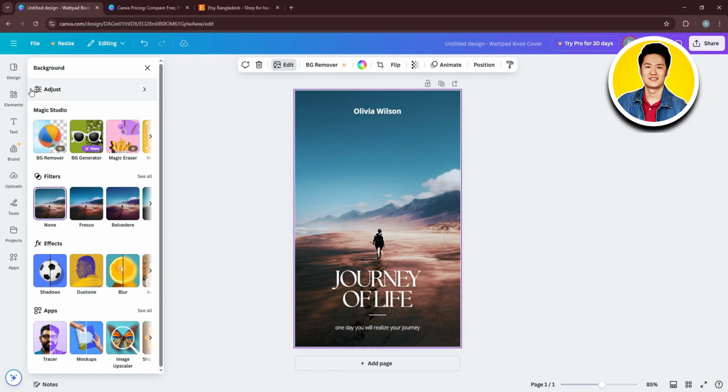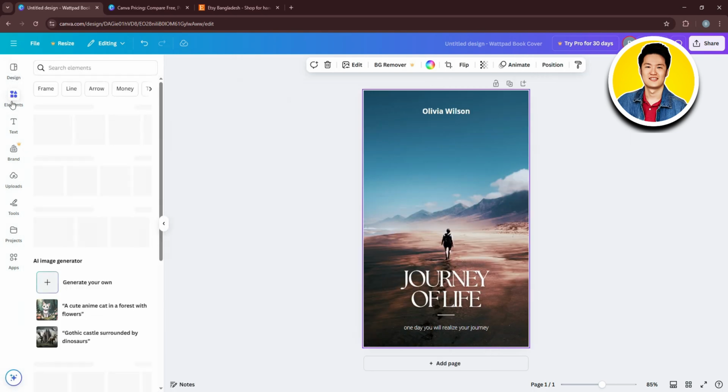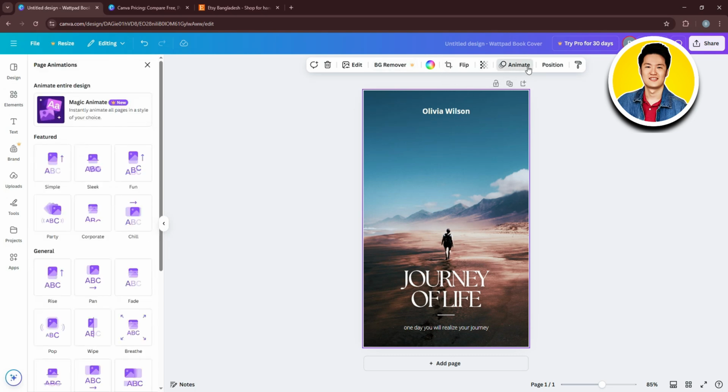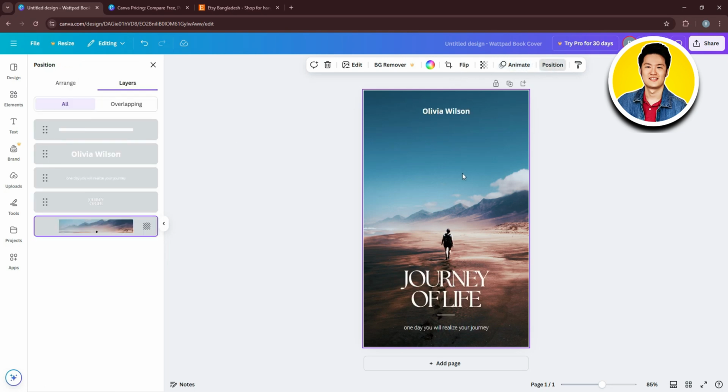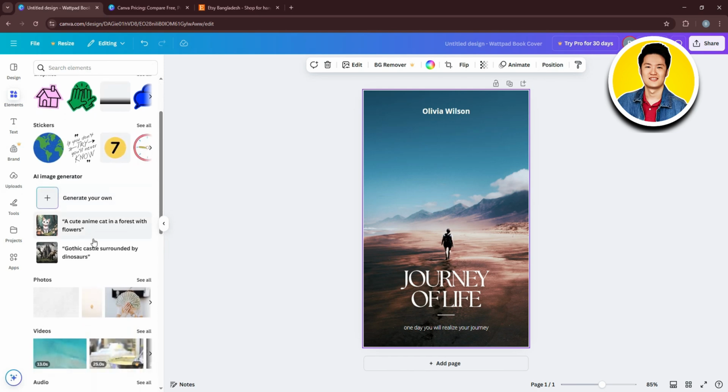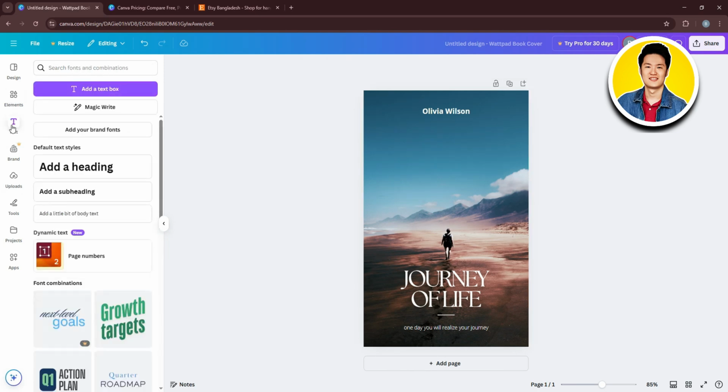You also have the options for elements on the left panel. Click on it. Here, you can view all the elements that you can add on your design. And over here, you have some more options that you can use to customize your template. You can animate it and even set the positions from here. So after checking these out, let's go over to elements again. Here, you can go through these default elements or use the search bar.